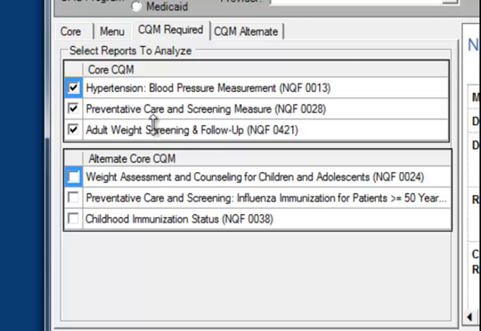But let's just pretend you're a pediatrician and you're looking at this and you're saying, well, there's no way I'm going to be able to meet adult weight screenings and hypertension. You'll need to supplement the core CQMs you can't meet with alternate core CQMs, possibly childhood immunization and weight assessment and counseling for children and adolescents. If you know you aren't going to be able to meet any 3 of these core CQMs, then you'll have to choose all 3 alternate core CQMs.